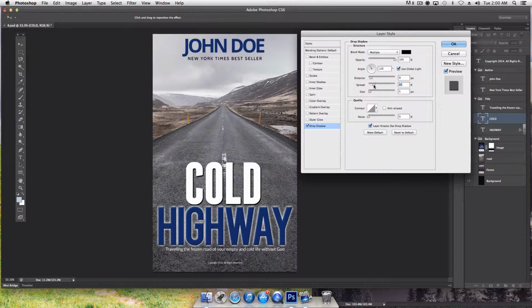Okay, spread is how far the shadow spreads, and size is how large the shadow is. I don't want much size, and the spread, just kind of play around with it. Now you can choose the different blend modes and whatnot, but let's just have that little black.